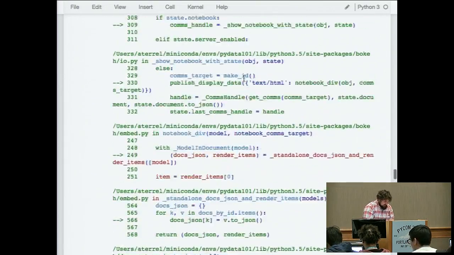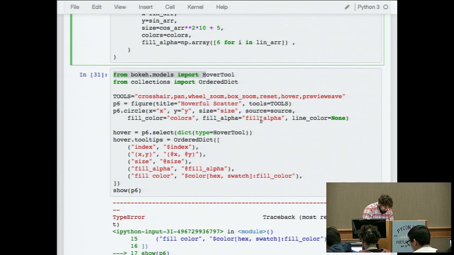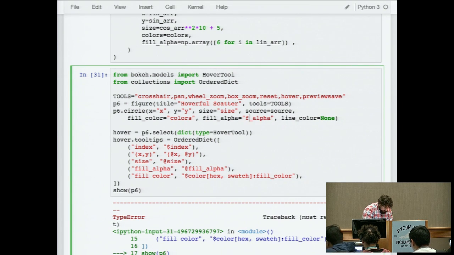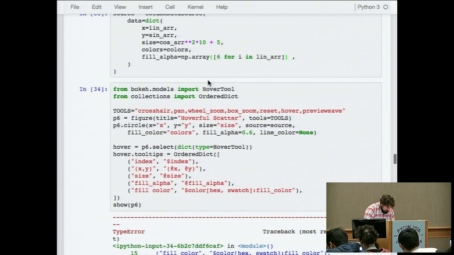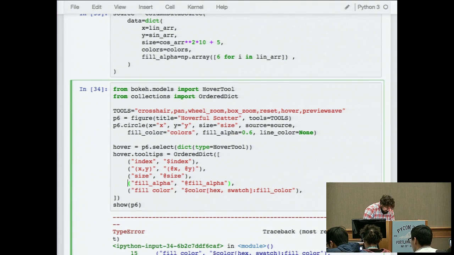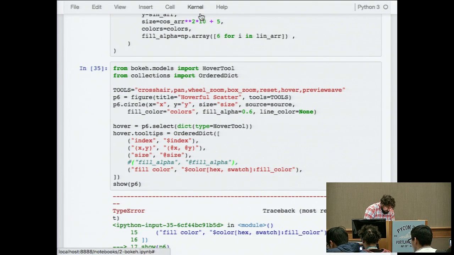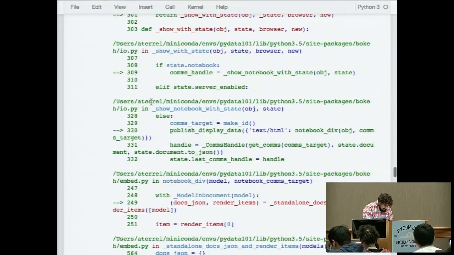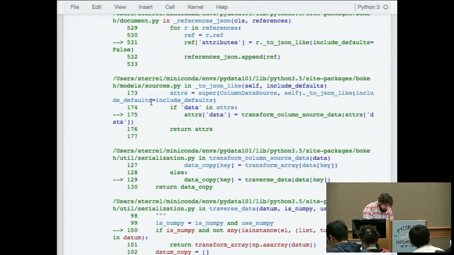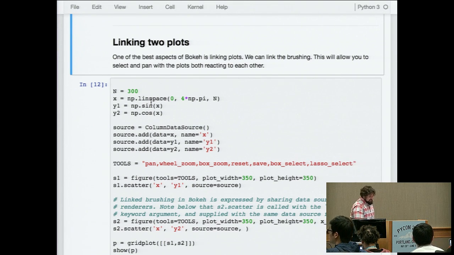So totally awesome. Sometimes you have to work with it a bit. Let's just change this back to 0.6. It's the hover tip that's giving me problems. Oh, everything's giving me problems now. Oh no, oh no, demo fail. Hey, awesome, linking 2 plots.